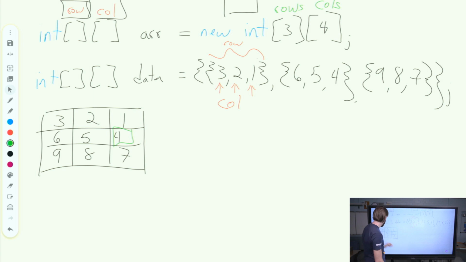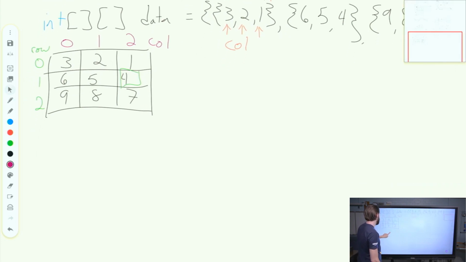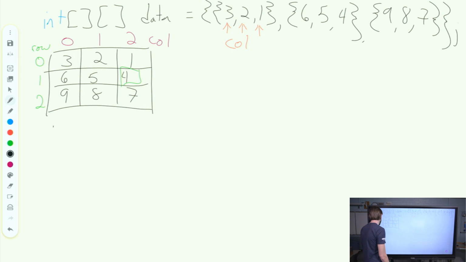did in standard arrays. So if we notate these, our rows are 0, 1, and 2. This is our row. And our column is 0, 1, and 2. This is column. So if I want to access the value of 4 here, I'm going to go to data, and I'm going to first put in the row.